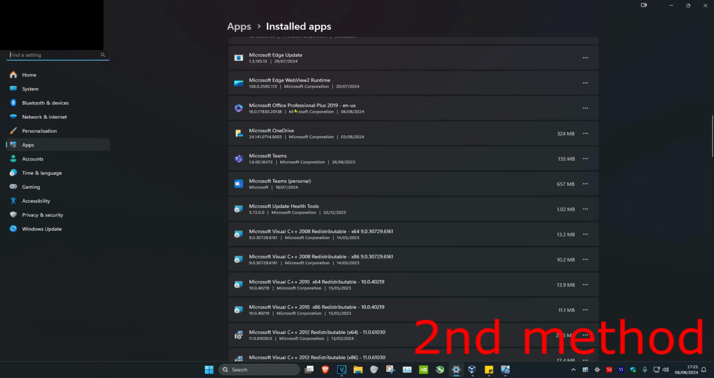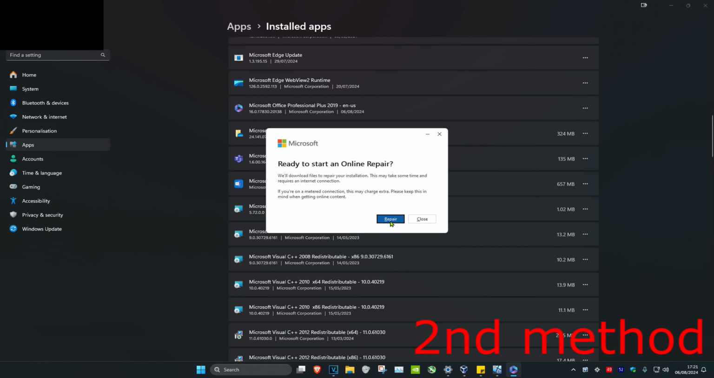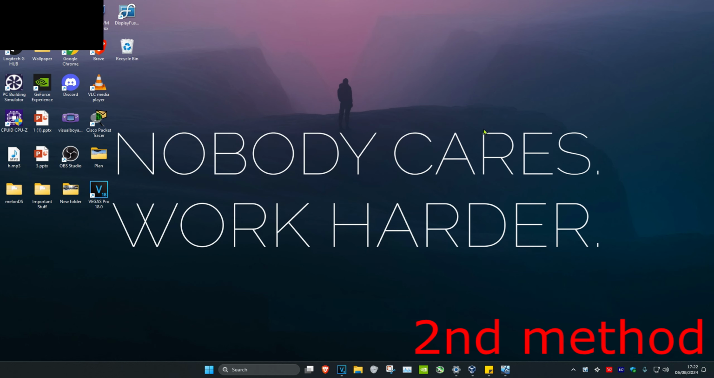So once you find one of those, you want to click on the three dots and then click on Modify. And then click on Yes. And now you want to click on Online Repair and then click on Repair. And then click on Repair again. Now once it's been repaired, you just want to restart your computer and then the problem should be fixed.